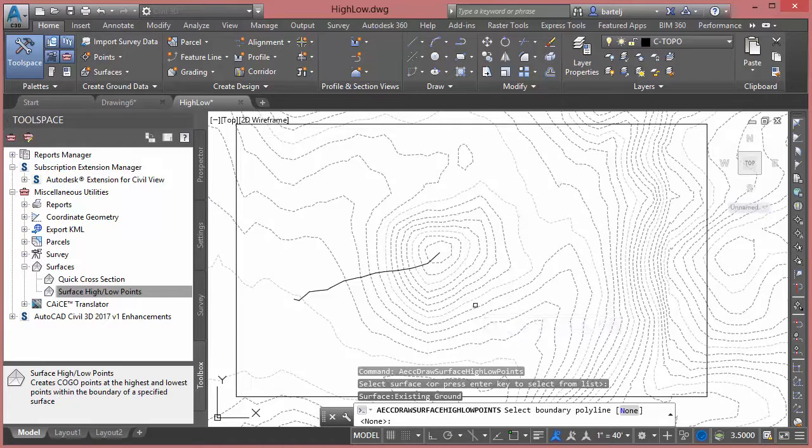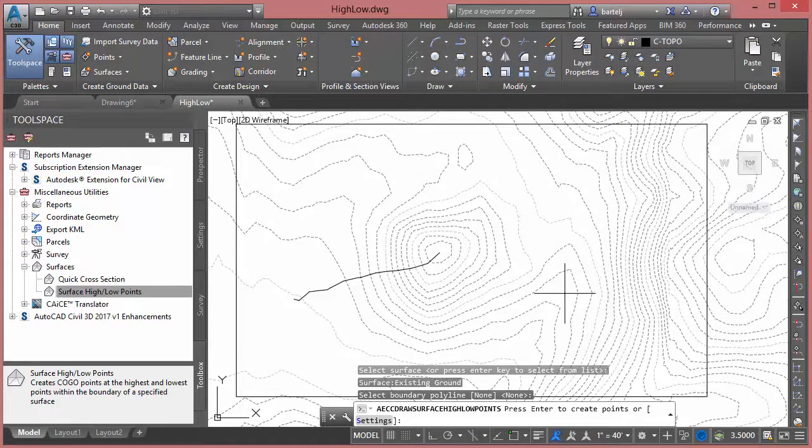Next thing it's going to ask me for is to select a boundary. This is why I made the rectangle first, because it doesn't give us an option. We either pick one or we say none. It doesn't give us an option in the command to have one. So I'm going to select this to limit the area where I perform my analysis. And then I can hit enter to create points, or I can go into settings. Let me show you the settings here quickly.